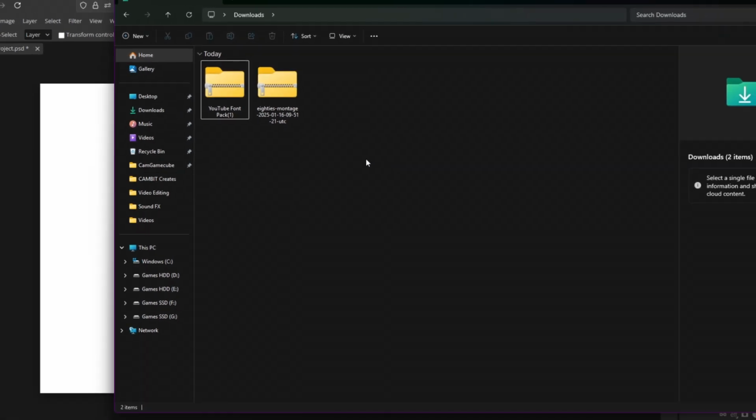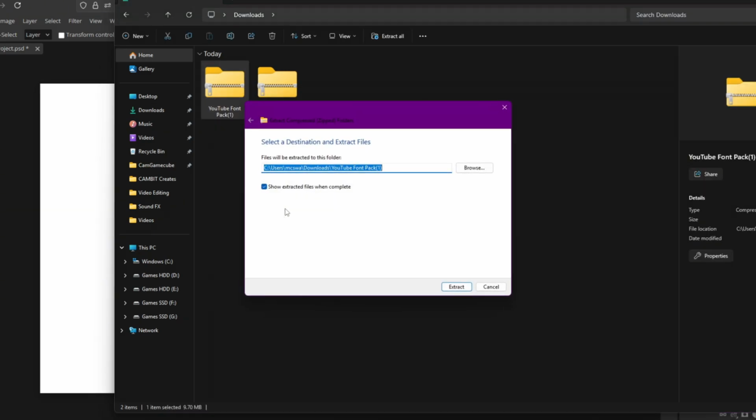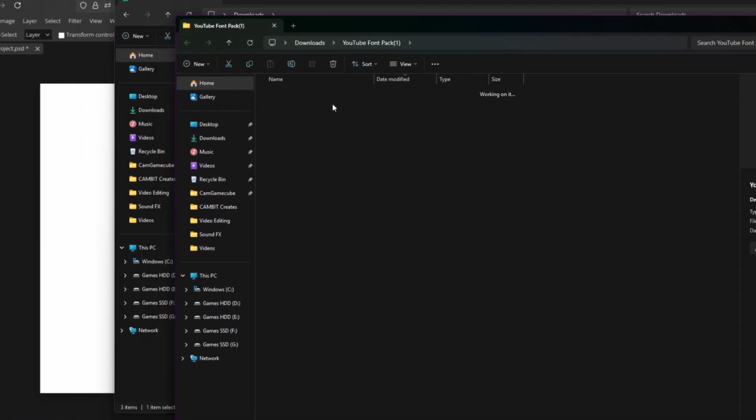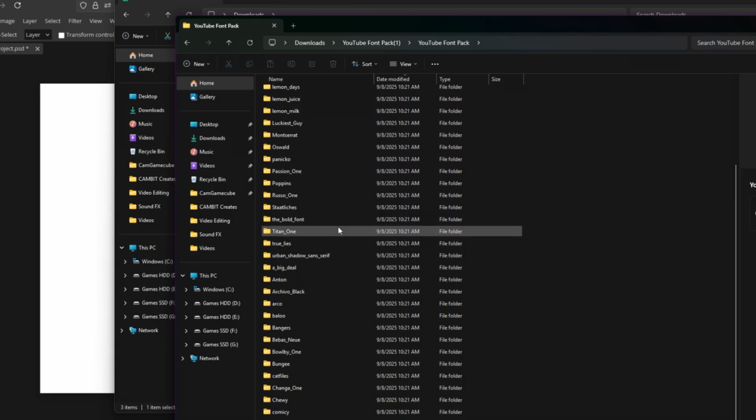So now the pack is downloaded and it's on my computer. Now what we want to do is we want to extract it. So right click on it and click Extract All and click Extract. It'll open up the extracted folder. Now we can just double click on the folder and find the font we want to use.